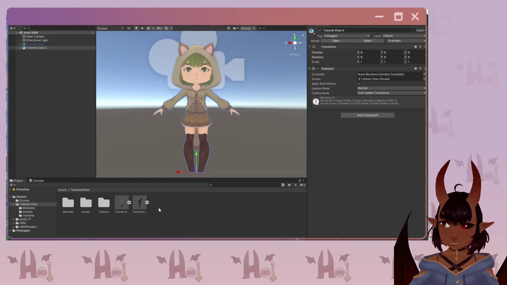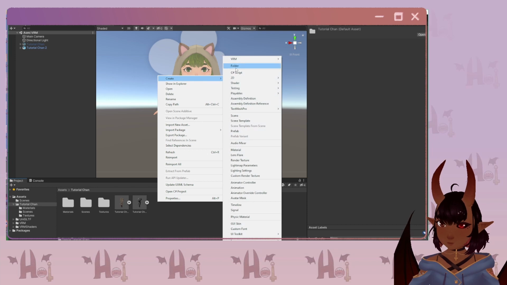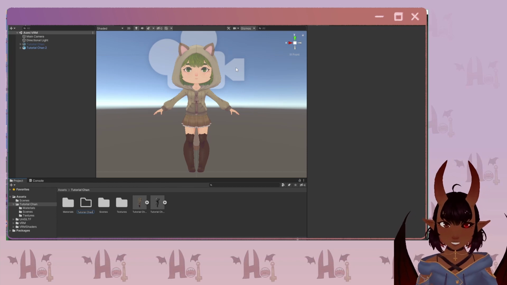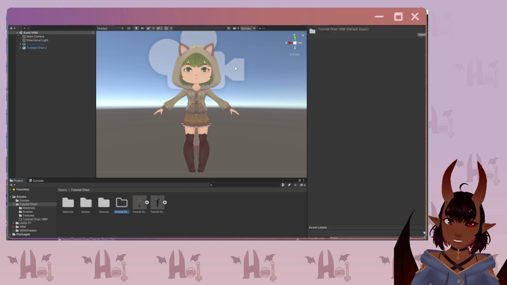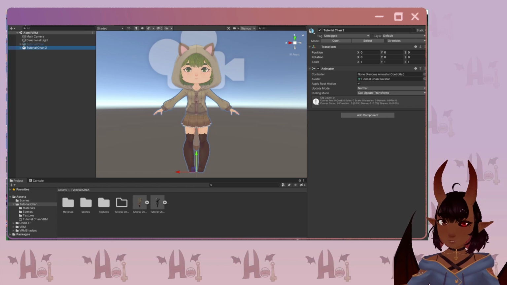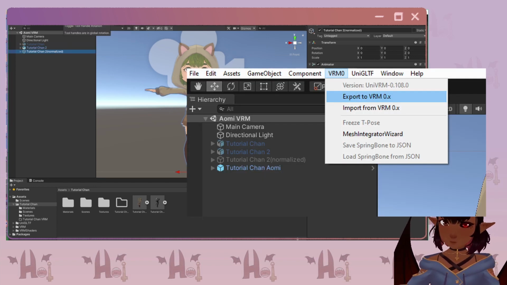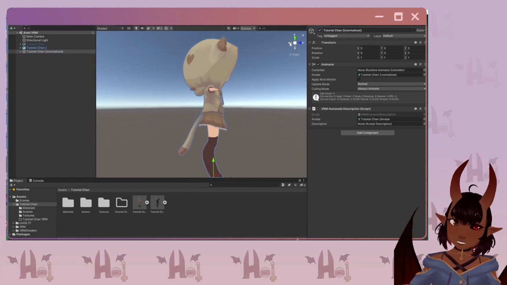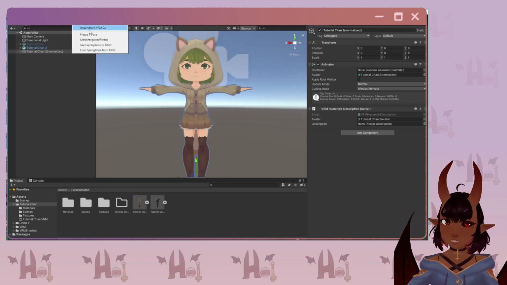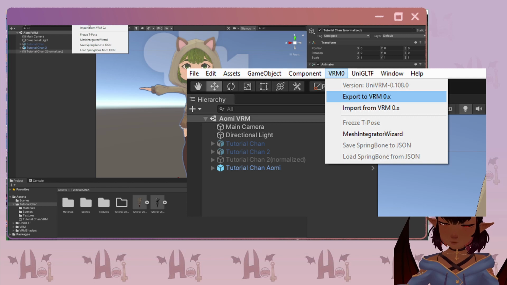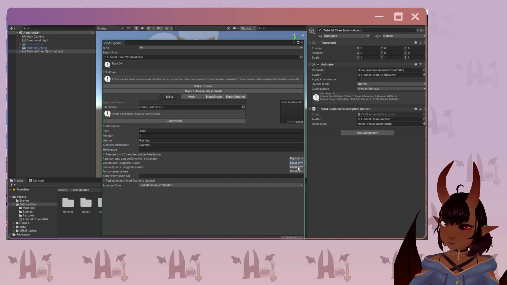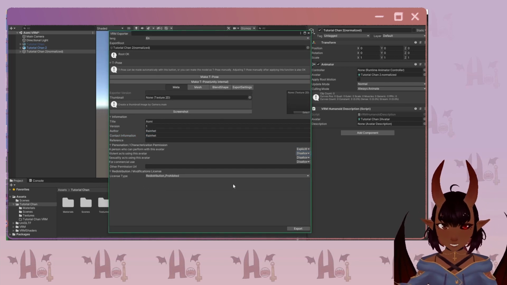Now let's create a folder. We're going to call it your character's name and then VRM. We're going to save the VRM model into that folder in particular. So let's start with a few things. Go to VRM 0 and freeze T-pose. It has to be in a T-pose for VRM. And we'll also go to VRM 0 and export to VRM.0. There's a huge file here that you have to fill out. And then make sure to export it directly into the folder that you just made.